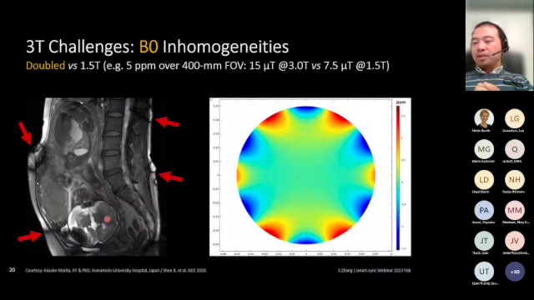And here I do want to touch upon some of the technical issues specifically on 3 Tesla. The first one is the B0 inhomogeneity. Very often we have banding artifacts like shown here, which correspond very well to the magnetic field inhomogeneity. And basically that is doubled on 3 Tesla compared to 1.5 Tesla. And sometimes it could be even worse. It shows up in the middle of the field of view, particularly for balanced sequences due to phase cancellation.